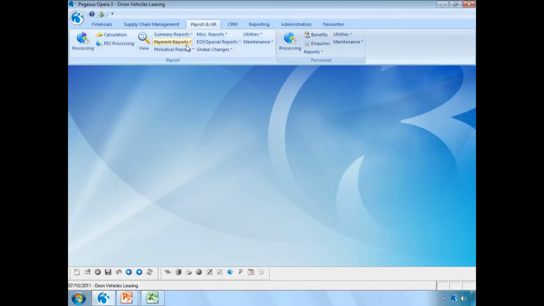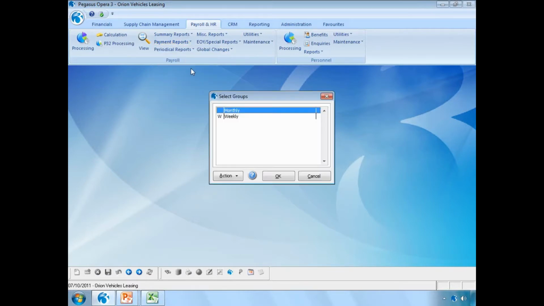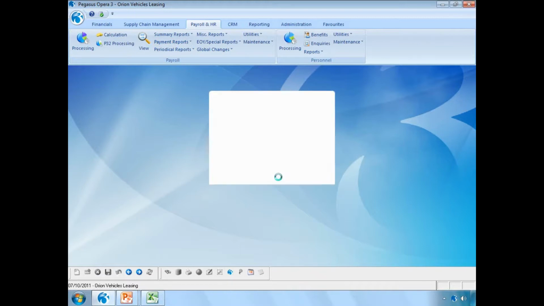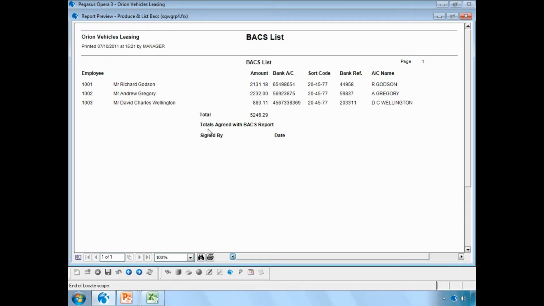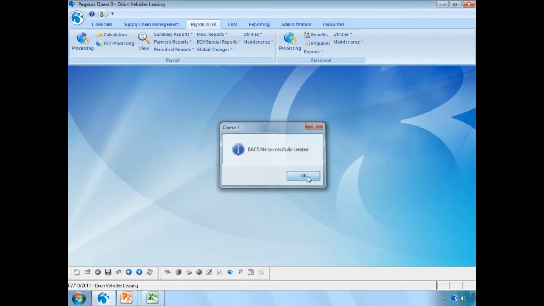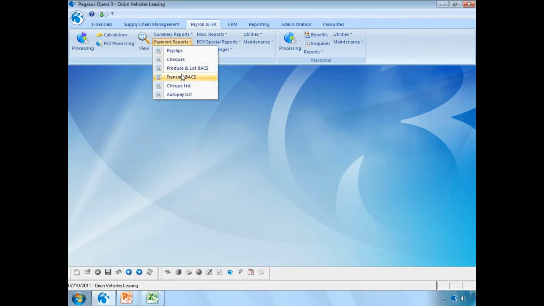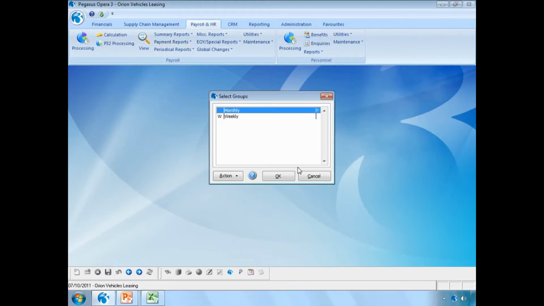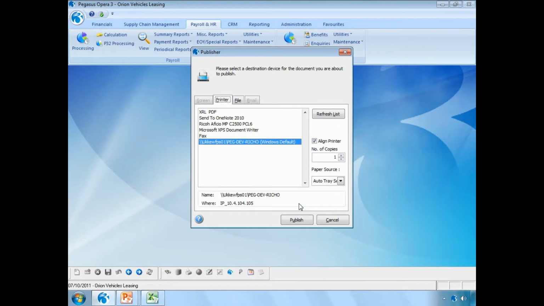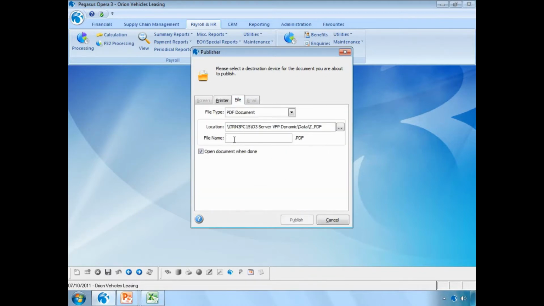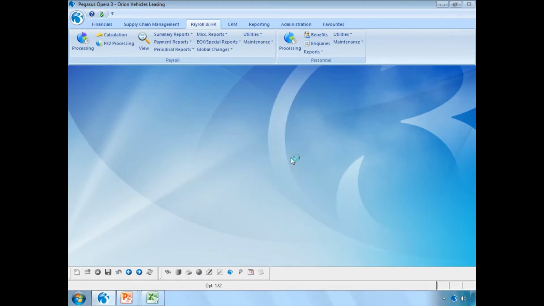I can also go through and pay these individuals as well. So I can produce the BACS list. So these are all the individuals that are going to be paid by BACS, and I can therefore submit the BACS file through to the bank. For those people that are paid by cheque, I can produce the cheque output. Start off with which cheque number. And here are the printed cheques.